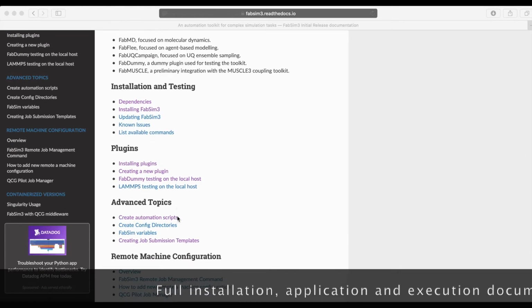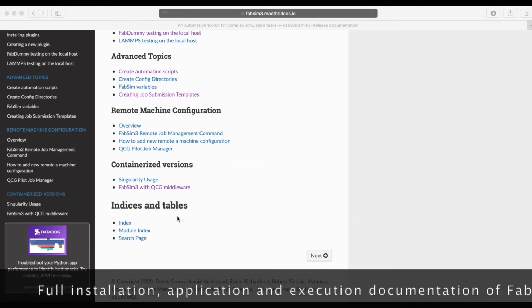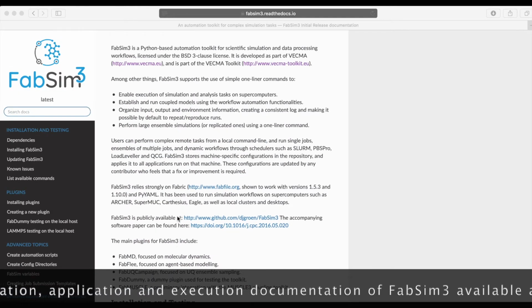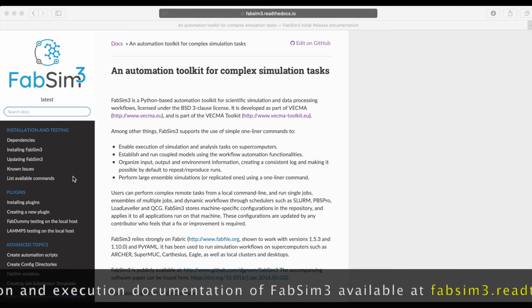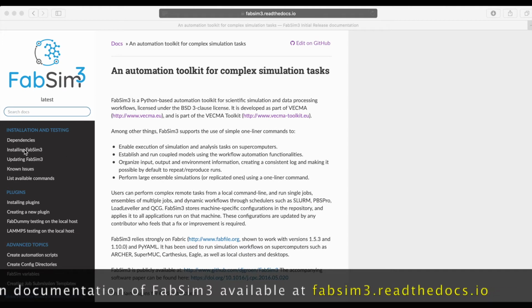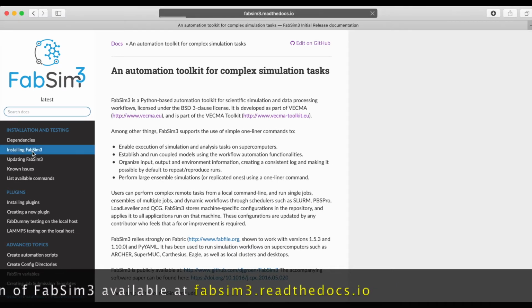Full installation, application, and execution documentation of FabSim3 is available at fabsim3.readthedocs.io.